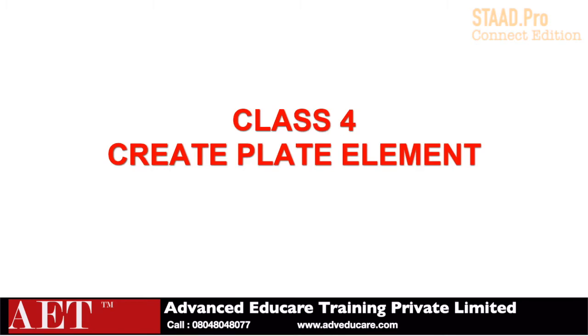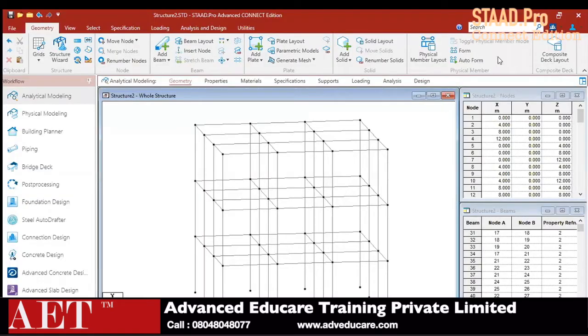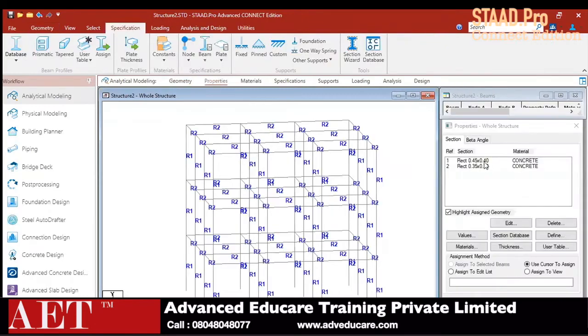Hello friends, today we will discuss how we can create the plate in StatPro Connect edition. This is my created structure in the StatPro. In this structure we will provide the particular plate element and also provide the particular properties.